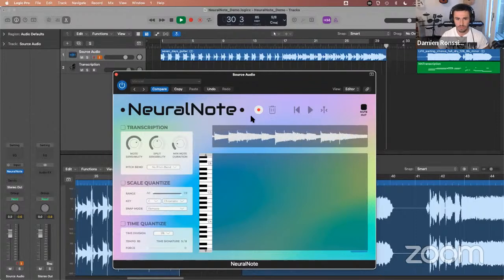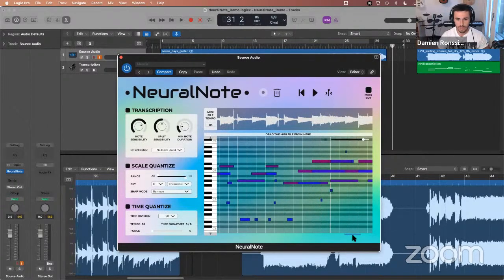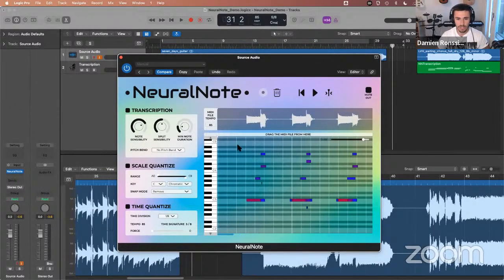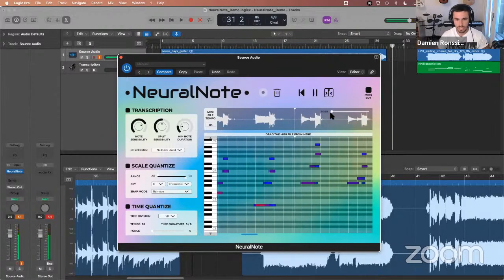So yeah, okay, we're arriving at the end of the recording. And you see directly we have the transcription here, and we can listen to it. Here we have both the guitar and the transcription. I can turn down the guitar, and we can see that it's pretty good. This part.